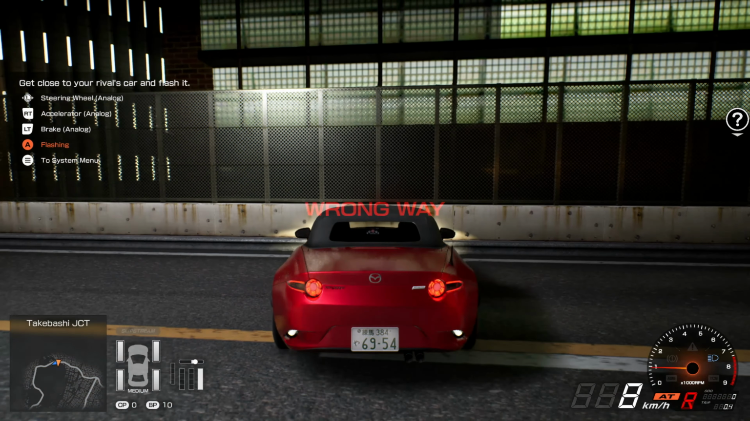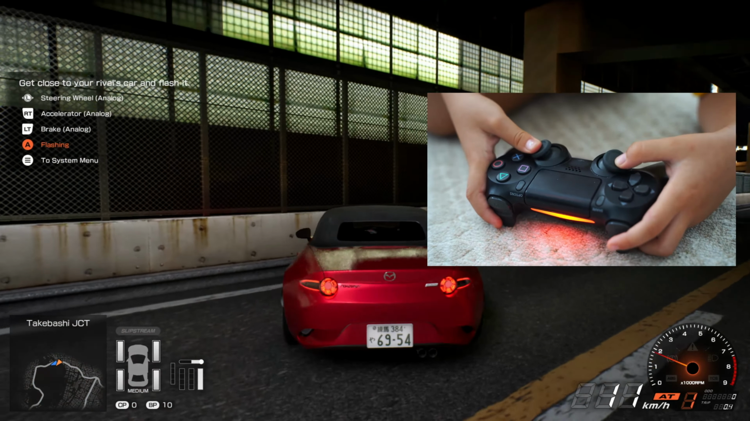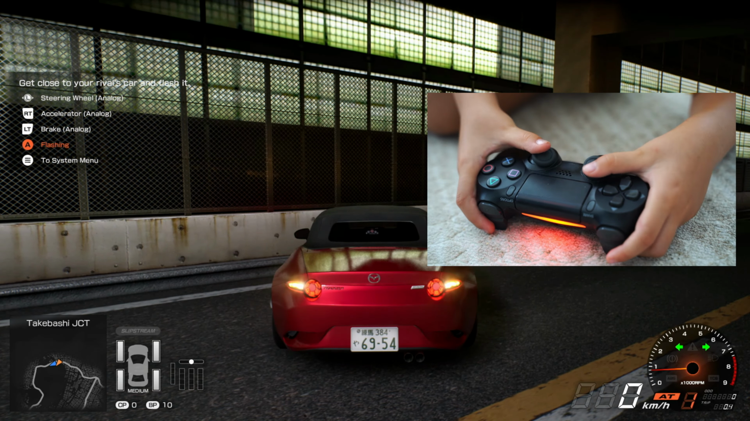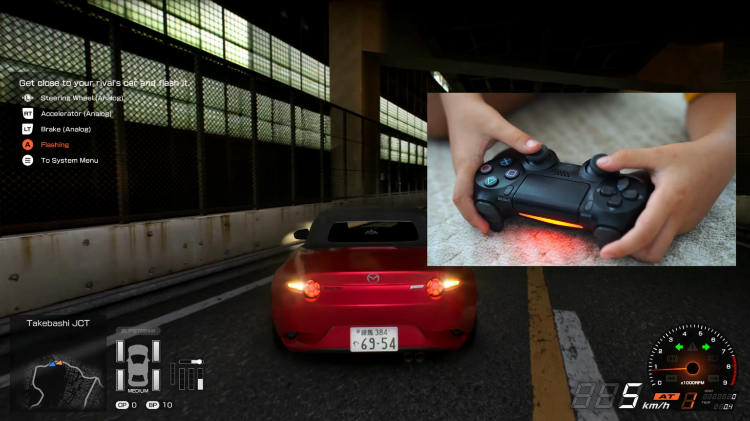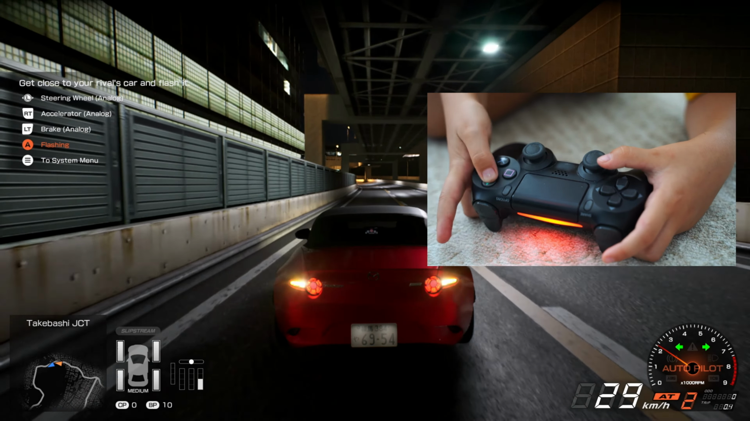Imagine jumping into Tokyo Xtreme Racer, ready to dominate the highways, but your controller refuses to cooperate. Input lag delays every move, random disconnections break your races, and button mapping feels completely off. I'll show you how to fix every major controller issue on PC, step by step.